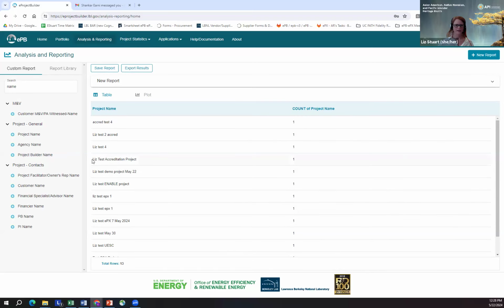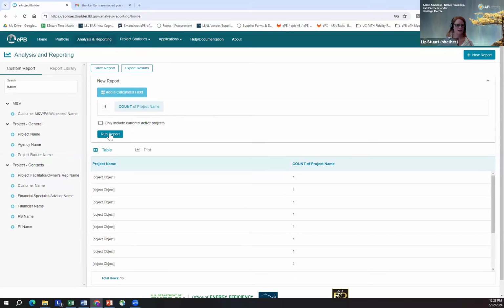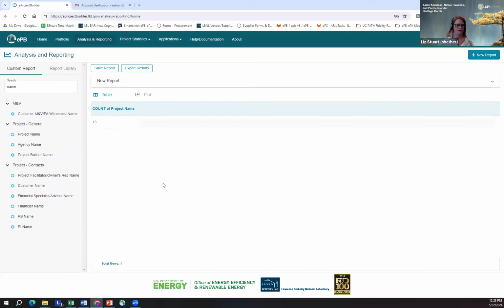And it gives me a count by project name. Of course, that doesn't make any sense. So I can delete project name and run the report, and then it just gives me a count of my projects. That's a very, very quick overview of the kinds of analysis you can do here.